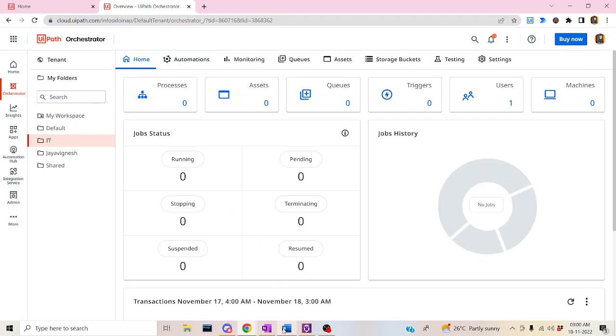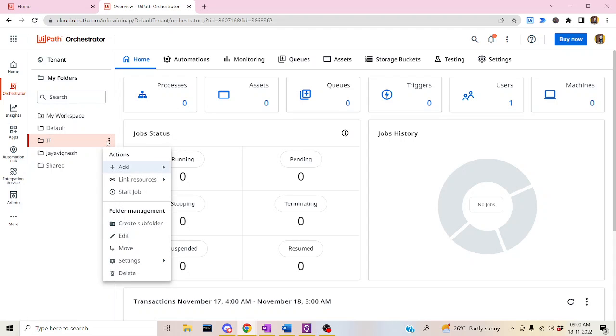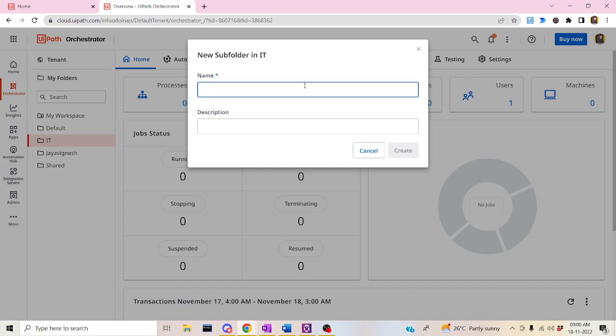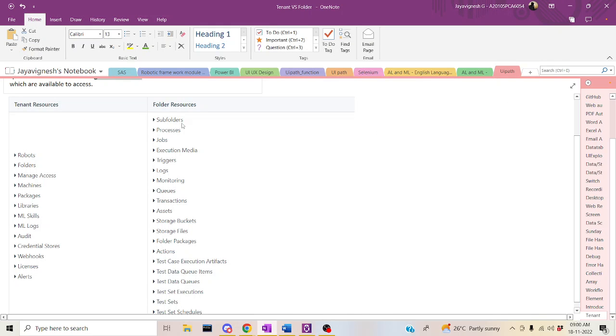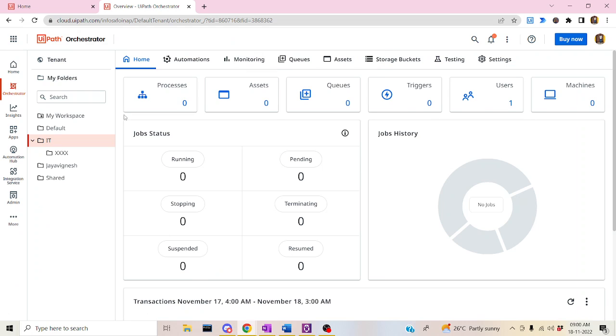Once you click over there, in the IT folder you can see that you can create a subfolder. Just click on the three dots and create a subfolder. In IT, for a particular specific process, say XXX, which is a process name, it will create a subfolder for this IT, where tenant doesn't have access to these things. Here you can see sub process, jobs. Each has a different UI, but this particular folder will be restricted to the process level.